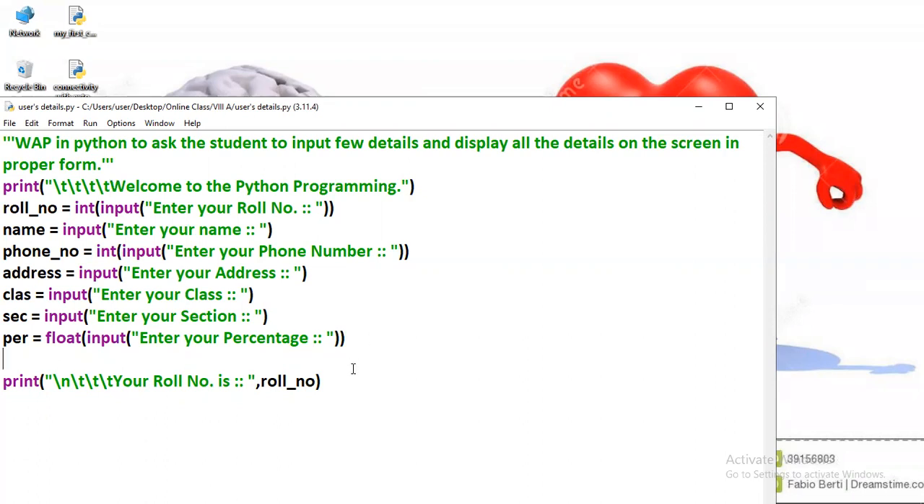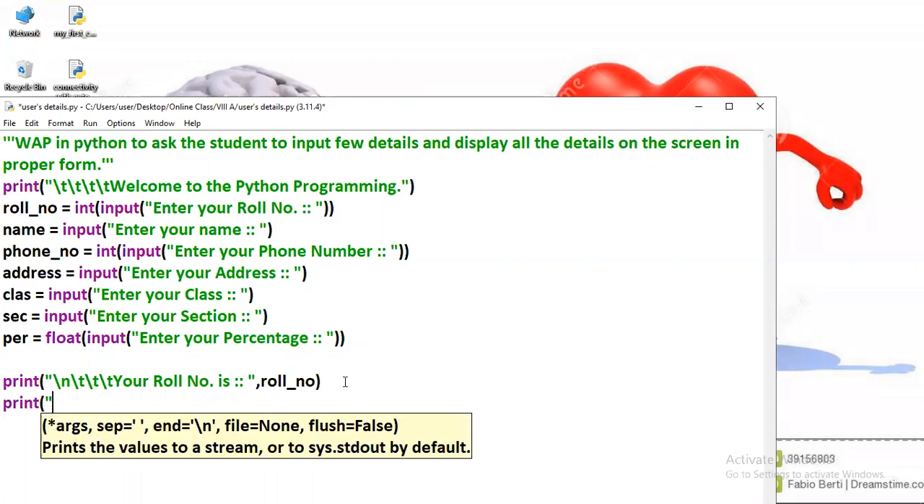So now, if you want to display the next result here, again we will type print and in between the double quotes. Now, no need to put backward slash n this time because I just want to give space between the values which the user has entered and the values which we are displaying. That's why I'm putting it only in the first line. Now here I'm putting backward slash t and backward slash t. Now I'm giving the next statement here. Now name we are printing. Your name is, and then the name variable.